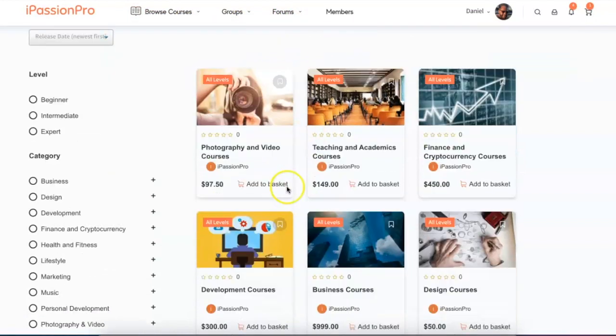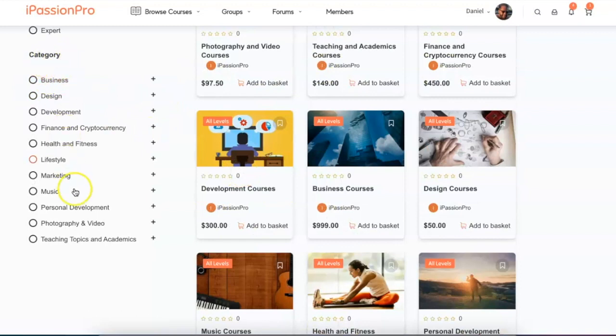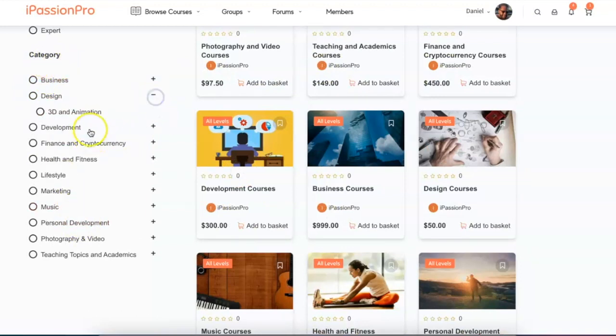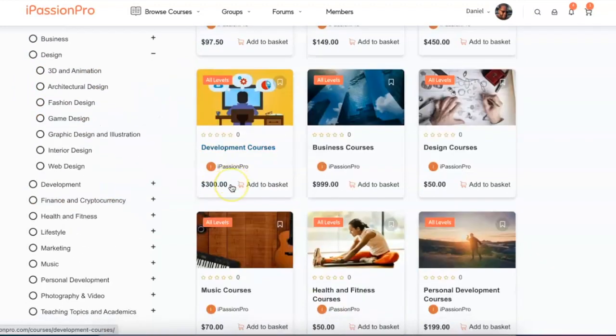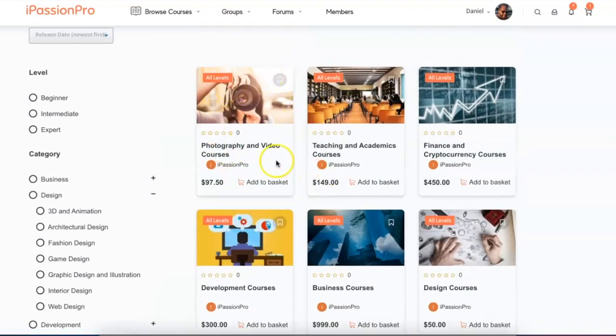Now on the browse courses page, you've got your filters to the left. If I'm an expert, I don't want to muck around with the courses to do with beginner and intermediate, I can click that and it will filter through to show me just expert courses. And down here, you've got the different categories, which allows me to make sure that I find the course that I really want. The actual cards themselves are beautiful, really aesthetic.